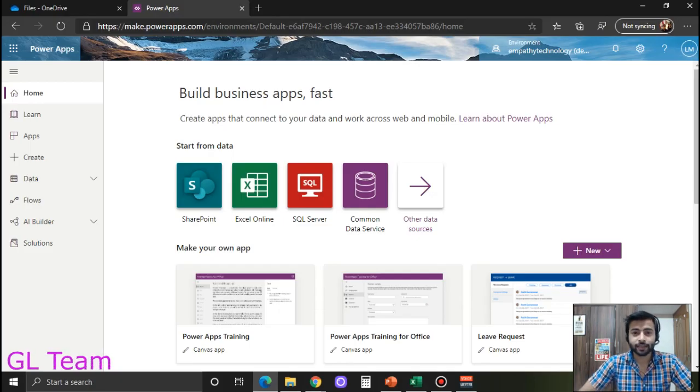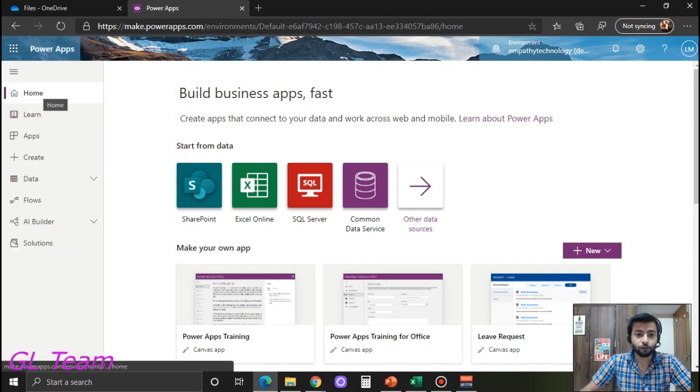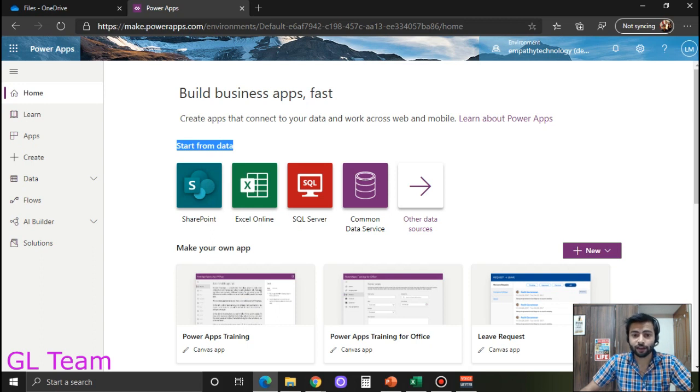So as you can see, I have landed on make.powerapps.com, which is the home site of Power Apps. Now you can see on the left top side I have the app launcher. If I click on it, I will see lots of apps from the Microsoft side where I can just go and check which one I want to visit. Then I have the home section where it tells me to start from data if you have any data. I have data, I will start from OneDrive later on in this video.